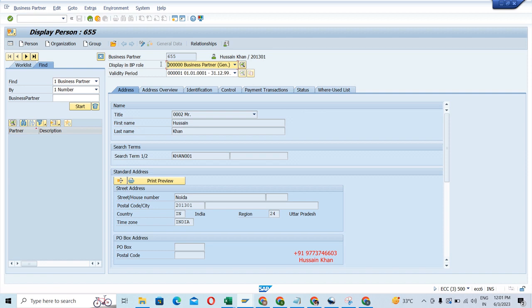So you need to create a BP. For that you need to create a BP under the role MKK. Remember that you create a BP under the role contract partner standard, which is MKK. You enter all these details, and then a BP number gets generated, which is 655. So I'm going to use this BP to create a contract account.